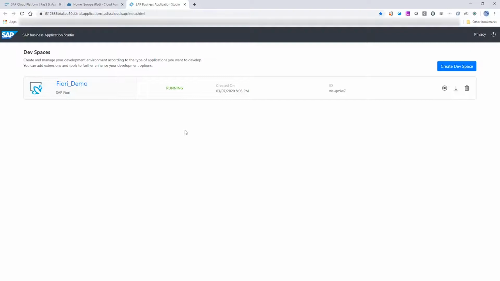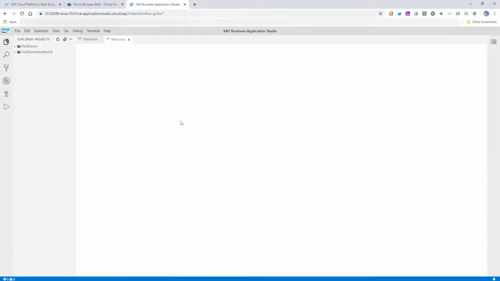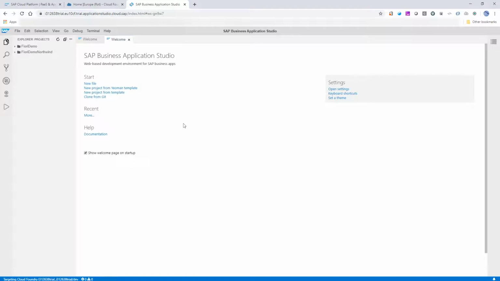In our Fiori Freestyle demo, I'm going to develop an application that presents a list of suppliers. So I'll launch my development environment, which is based on the SAP Fiori dev space. There are various tools for me to start developing an SAP Fiori application. In this demo, I'll use the terminal.